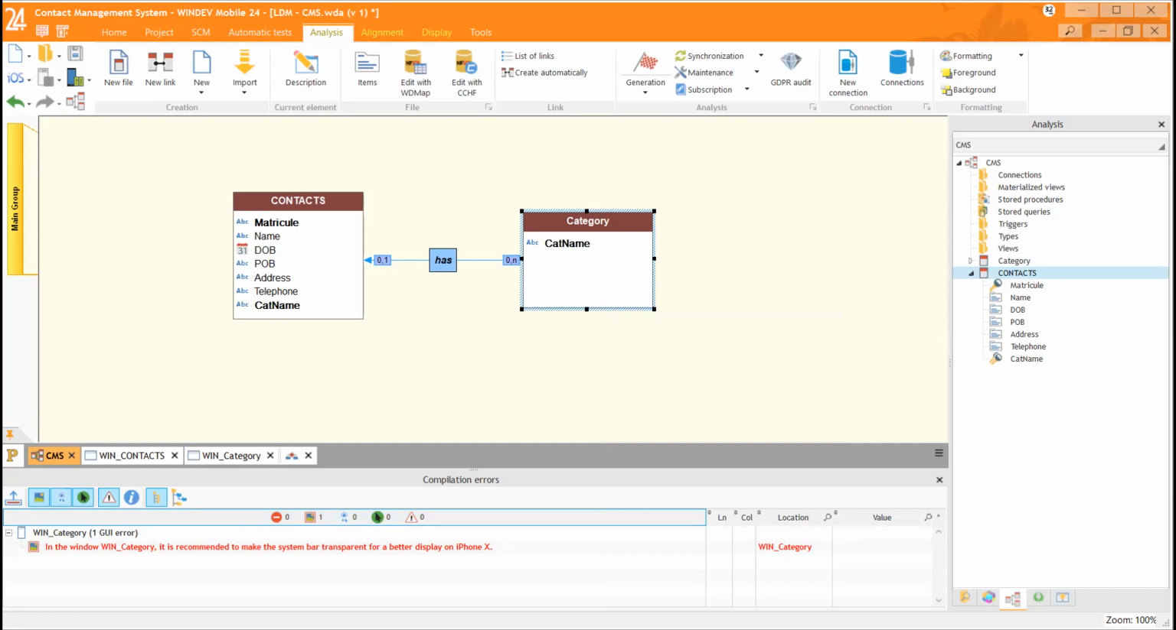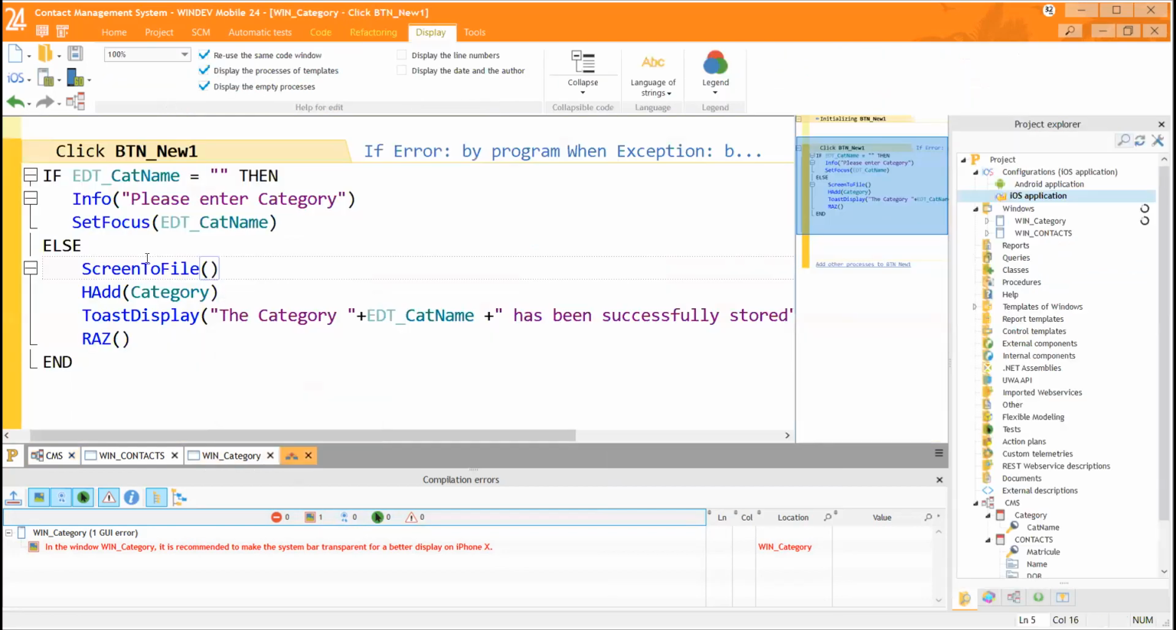Now, the user won't come here all the time, and there are manners in which you can do this display. But I think at this juncture, we have been able to effectively manage basic functions in W language. The info, the setFocus, the ScreenToFile, the HAdd, the ToastDisplay, and the RAZ. Those are 6 functions. And I'll plead with you and encourage you to keep testing these functions.